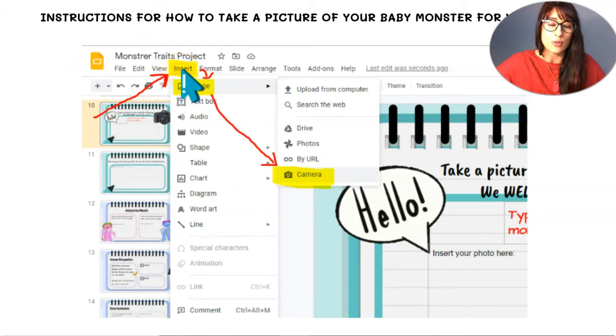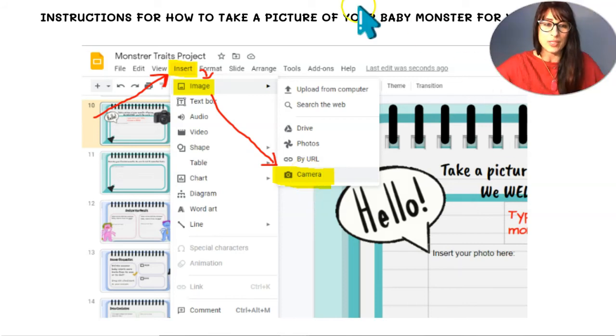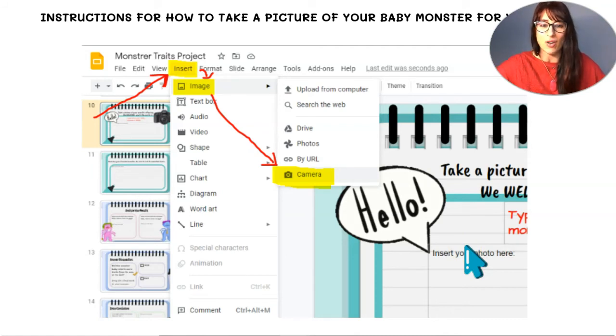You just have to click on insert, then click on image and camera. You have to allow Slides to use your camera, and you can also just hold your monster in front of you and take a picture of it using this option here. Now if for whatever reason it doesn't work for you, don't worry. We'll have the folder for you in Schoology, and you can just upload your picture there later on.